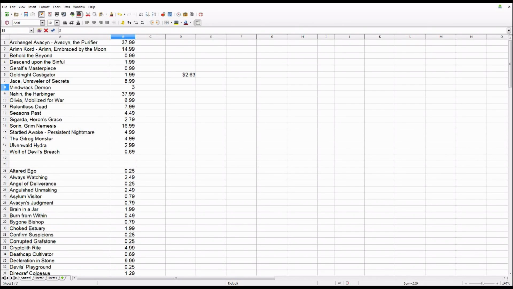So if Mindslaver, I mean Mindrack Demon, suddenly hit $300, look what that does to the average. Just one $300 card, which is why with Modern Masters, if you pulled a Tarmogoyf, you were going to make money. If you didn't, you were going to lose money. It's just that high of a variance. As soon as I just delete it, it goes back down to 2.62. So it's like you either pull a Mindrack or you don't. Let me just undo that, $2.99.